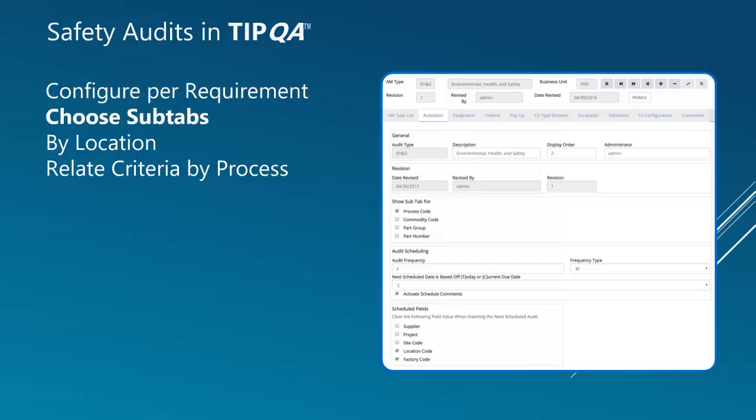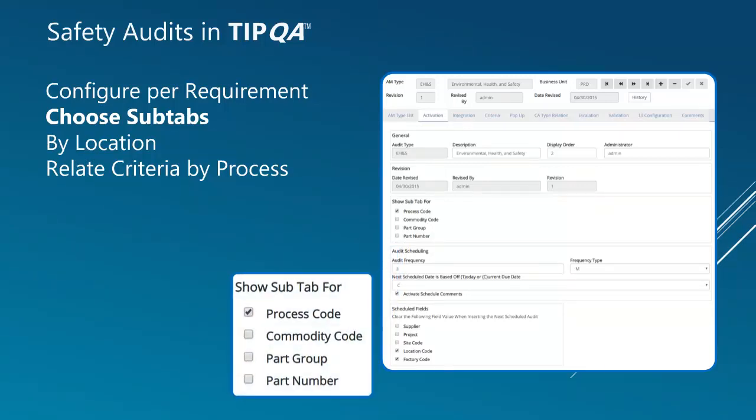This is where you choose which subtabs to show on the audit. Since EH&S audits are most closely aligned with a process rather than parts or commodity code, I'll choose the Process subtab. This allows criteria to be related based on process codes. Different processes would require different criteria. It's easy to add all the correct criteria for a location's process just by relating the process code for that location to the audit. The correct relevant criteria will automatically display to the auditor upon commencement of the audit.